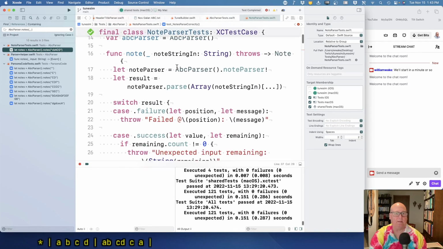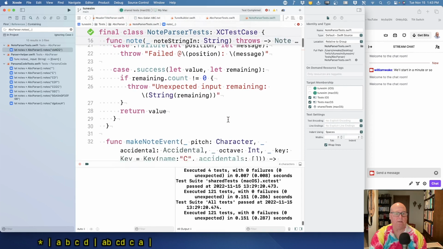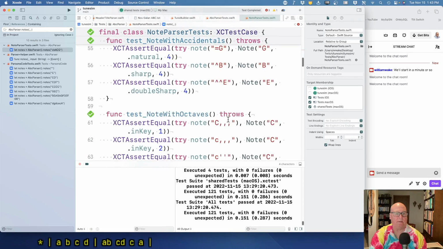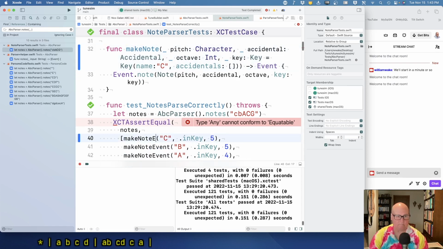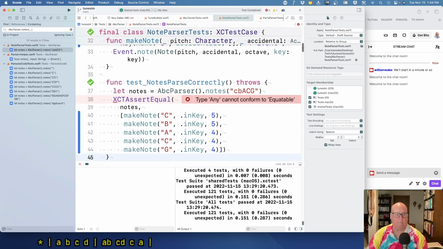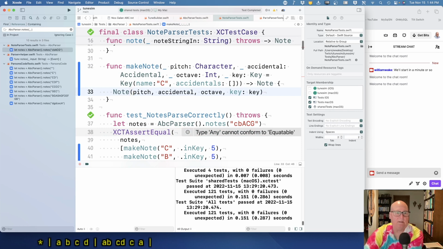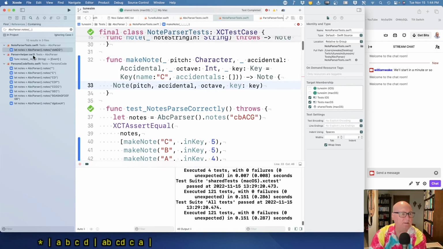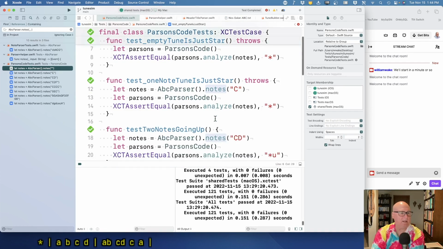Okay, make note event, note string in. This returns note. Make note event. I think this should be make note. Is my rename still broken? Yes. Okay. And any note, I want to return a note. Okay, and then it does that by not wrapping an event. Good. So analyze notes now is calling the right thing, I think.